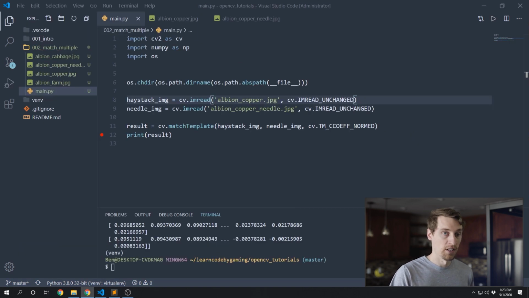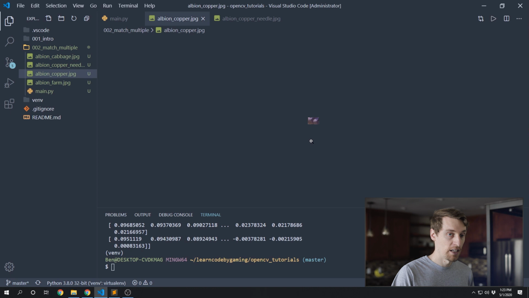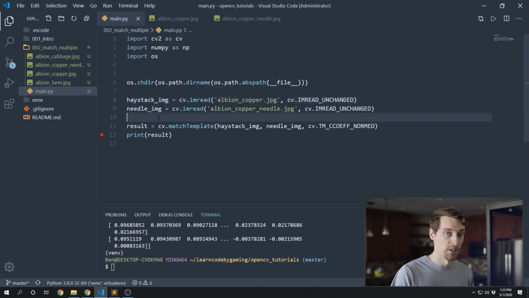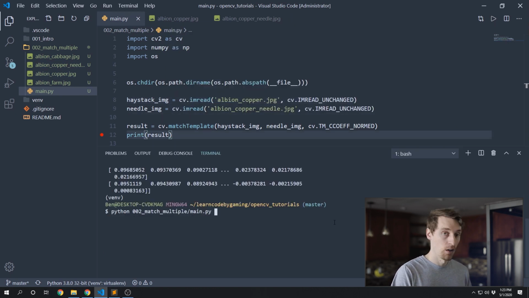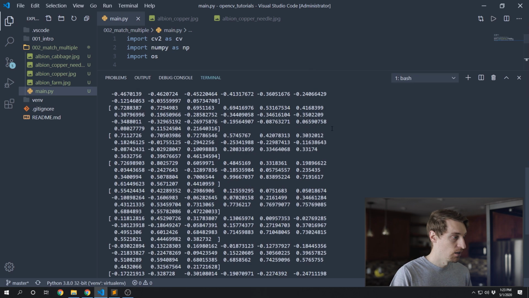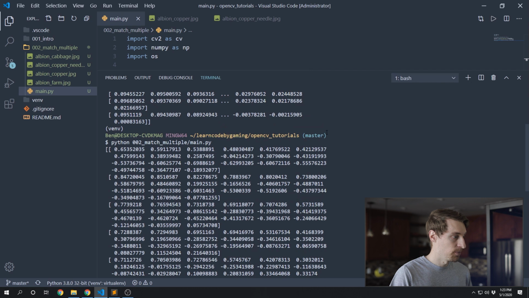And just to make this extra clear, and in case you don't have a debugger to work with, I'm going to swap in a much smaller image for our haystack and our needle so that we can print and see the entire result from matchTemplate. So I'm using this super tiny picture of copper in the game Albion, and out of it I cut an even smaller needle. So that should be plenty small enough for us to actually see the result if we print it from matchTemplate. So when we run this, now we can see that we do get the full matrix printed out.